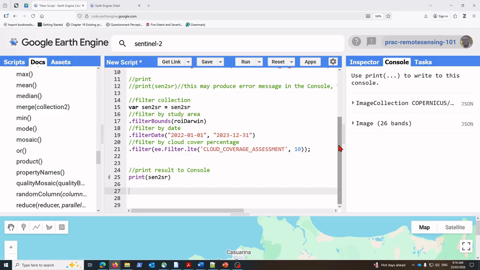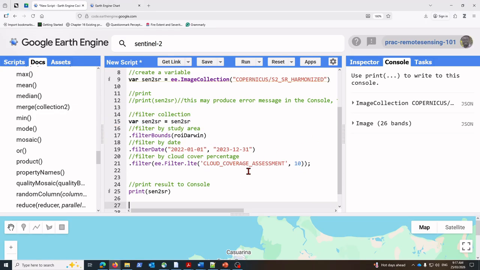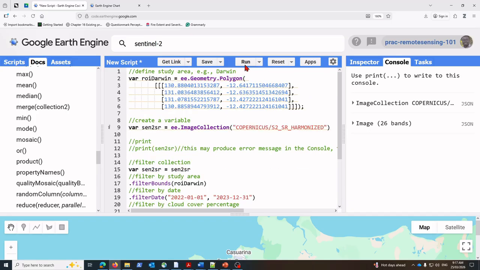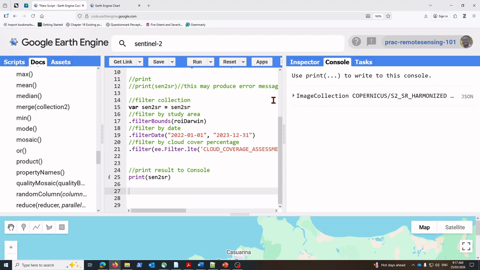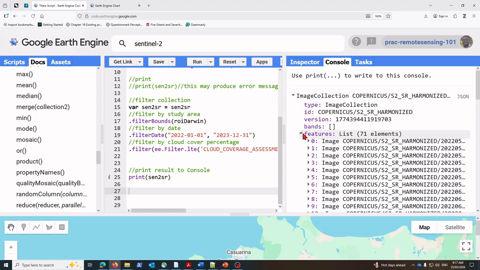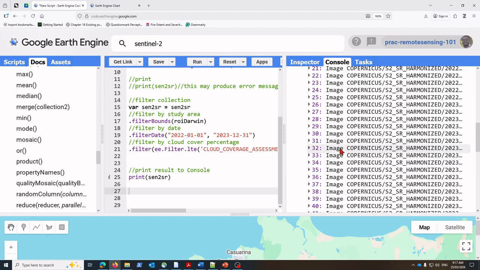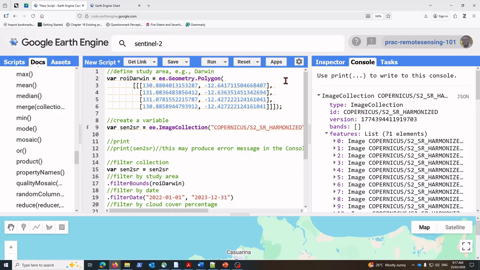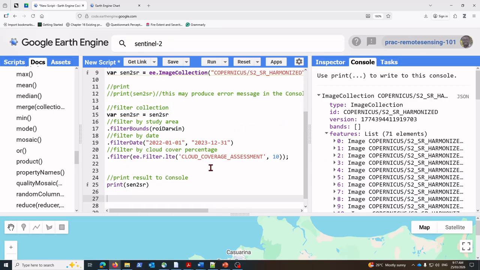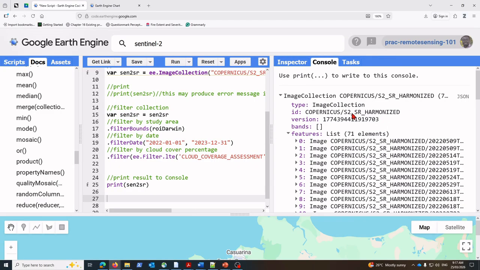When you bring up your code editor, you may see the script for the last activity. When you run this, you see that we had 71 images for the collection. If your region of interest is exactly the same as mine, and your filter by date is also the same, and everything else is the same, then it's likely that you are going to have 71 images.